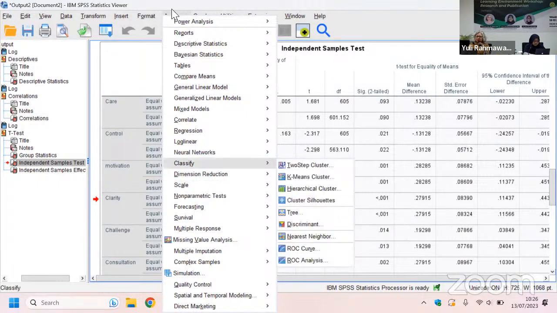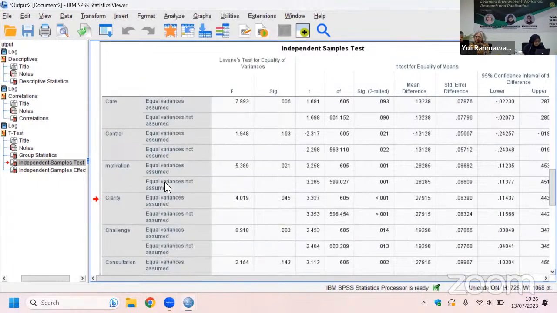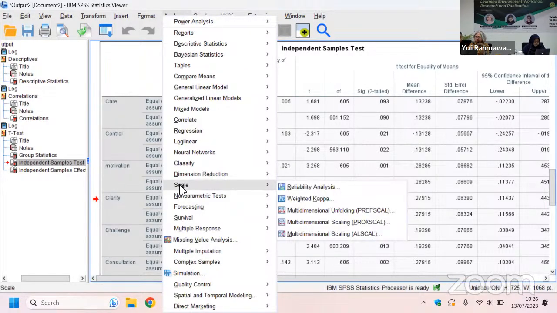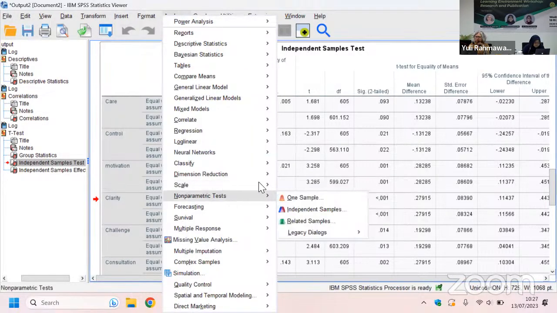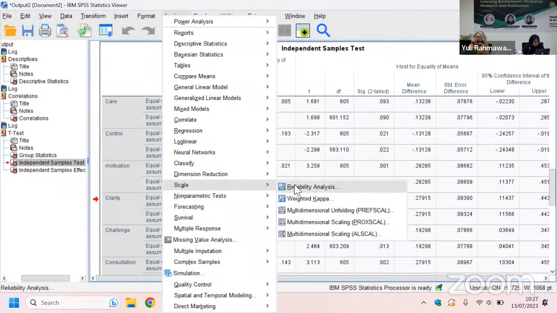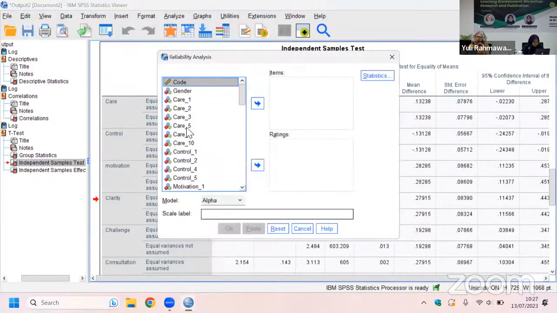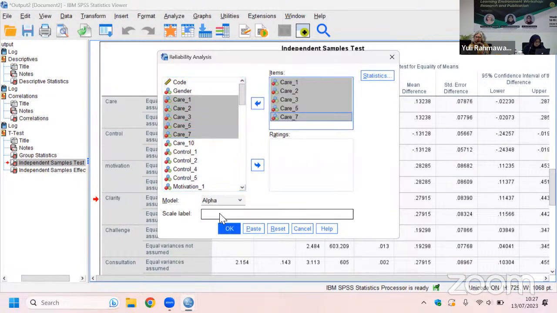Again, analyze, scale, reliability, and then what I will do all together, move the scale items of care here and give it the name of care.